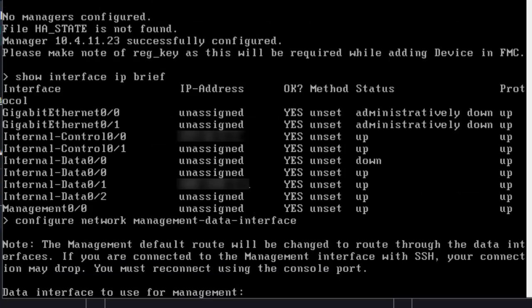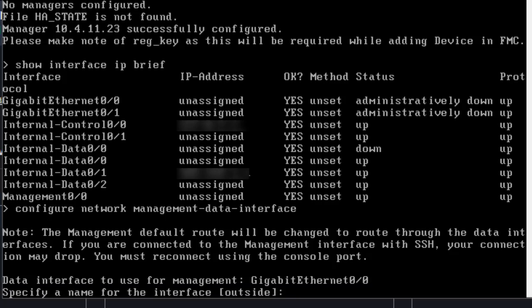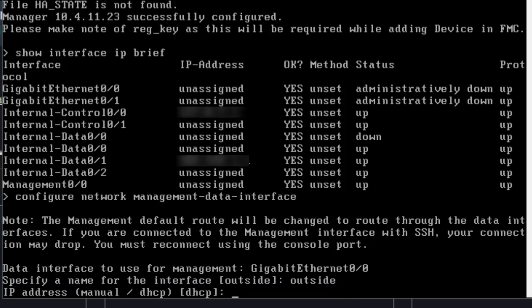From there, we will get a prompt to fill all the required information for this configuration. Here, we will use the interface ID that we copied a few moments ago. Then, define its name, which will be outside for this case. After that, we input the manual command to manually set up the IP configuration.